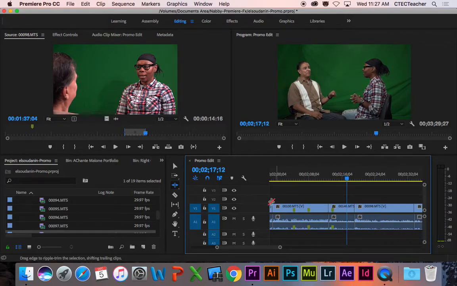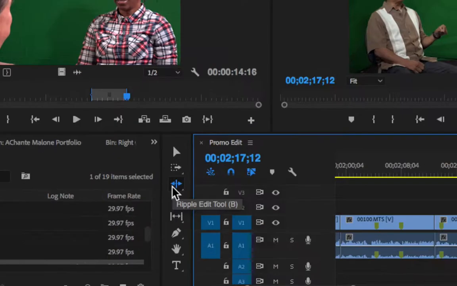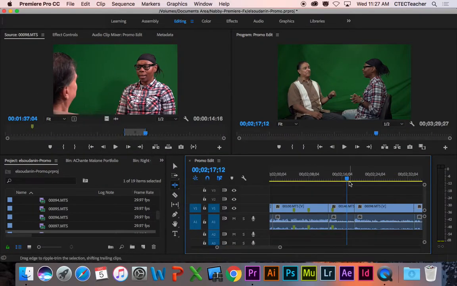After you get all the cuts nice and neat, and you trim using your ripple tool, then you should do some audio editing. That'll get your audio editing credit to even out the audio, normalize the audio levels. That'll help. Also, J and L cuts. Remember J and L cuts?